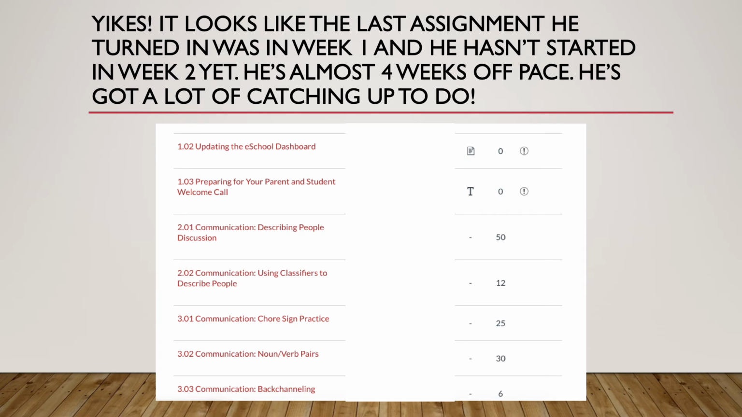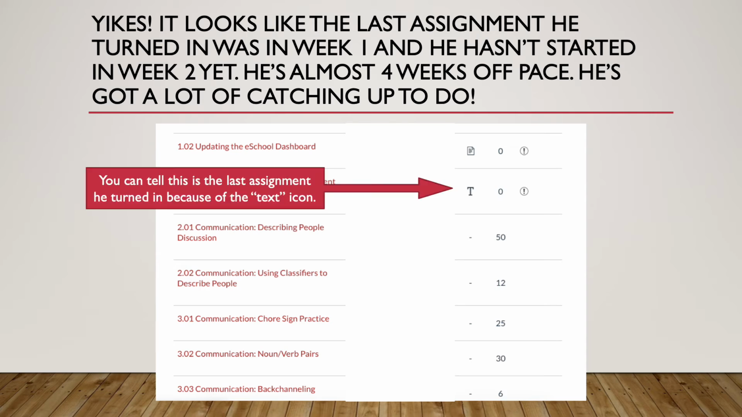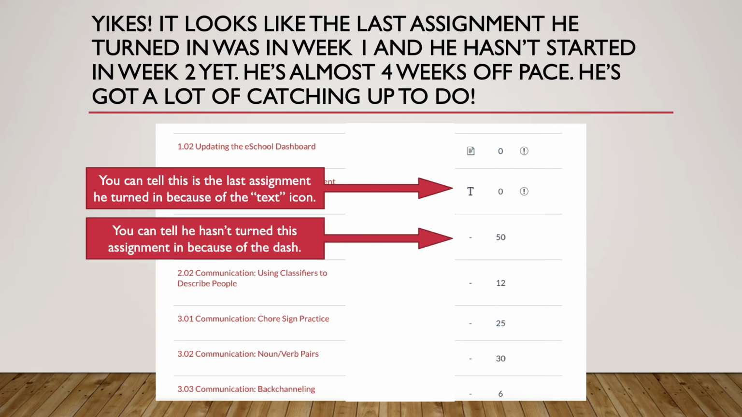Yikes. It looks like the last assignment he turned in was in week 1, and he hasn't started in week 2 yet. He's almost 4 weeks off pace. He's got a lot of catching up to do. You can tell this is the last assignment he turned in because of the text icon. You can tell he hasn't turned this assignment in because of the dash.